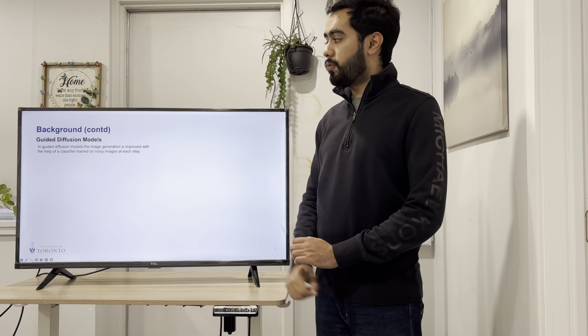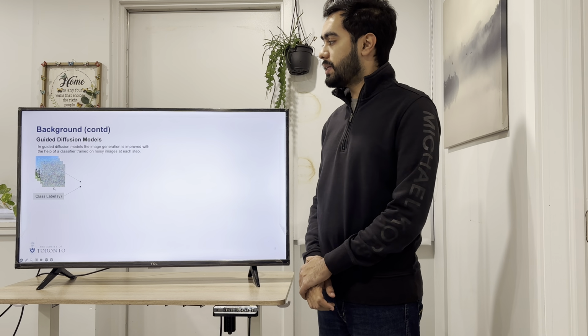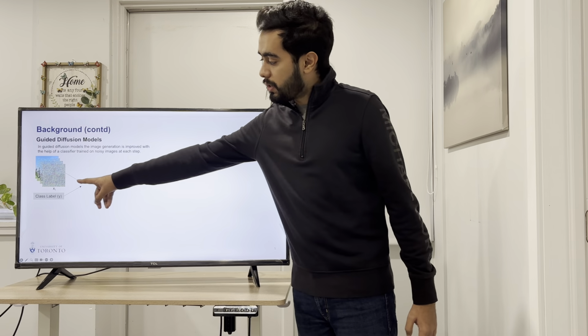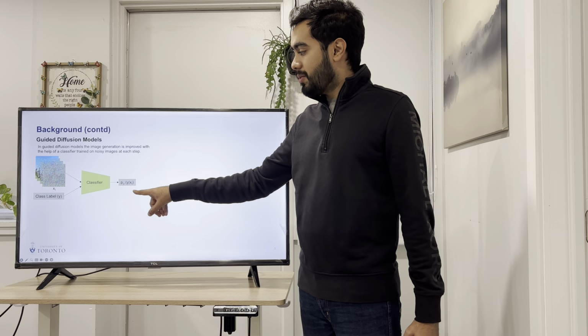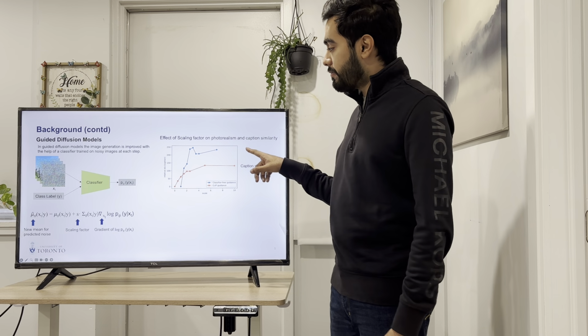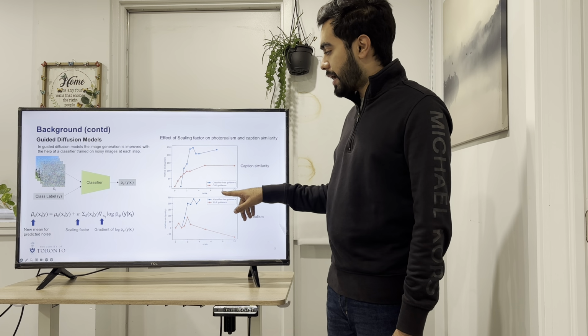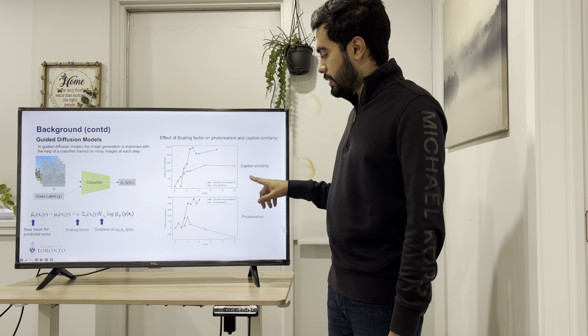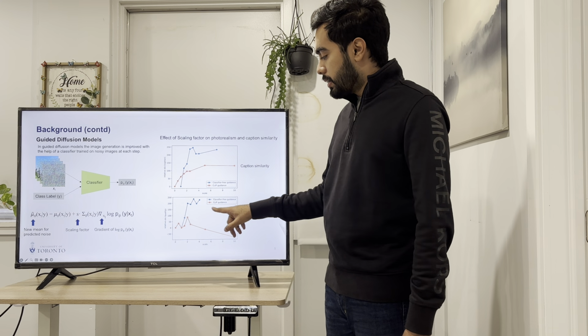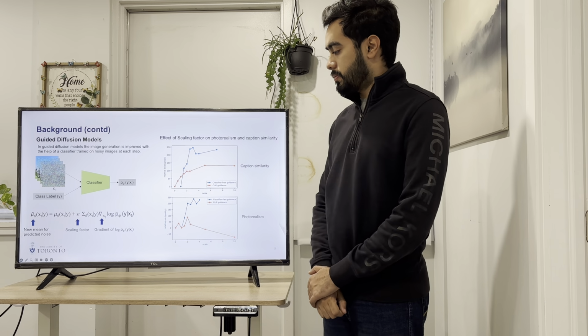Guided diffusion model. In the guided diffusion model, the image generation is improved with the help of a classifier trained on noisy images at each step. In this, we take noisy images and a class label, we pass them through the classifier, and we get the probability of y given xt. We use this probability with a scaling factor to calculate the new mean of the predicted noise. The effect of the scaling factor on photorealism and caption similarity can be seen here. As we can see, CLIP guidance performs better with caption similarity, and CLIP guidance also performs better in photorealism.